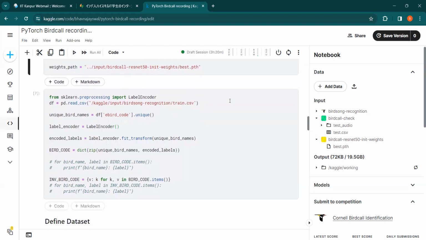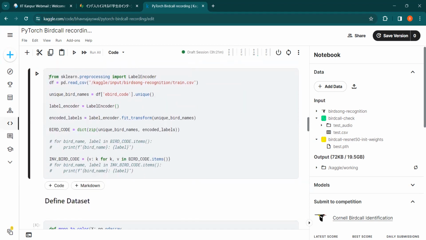Now there is this weights path. This is basically, it basically has pre-trained weights. Okay. For this particular ResNet, it has some pre-trained weights. So we add those weights here in weight paths. Okay. And now this is exactly what you have done before.